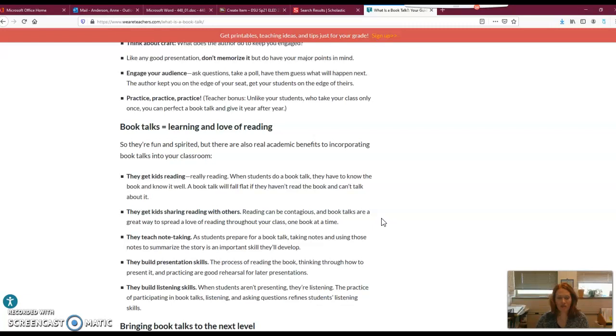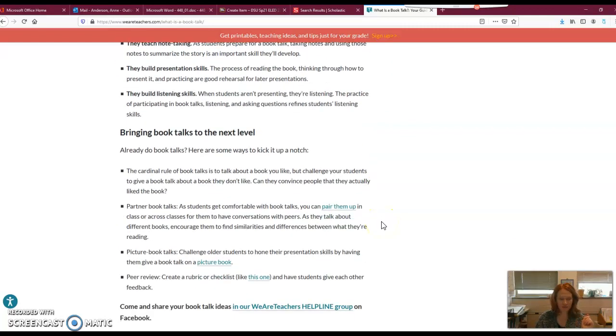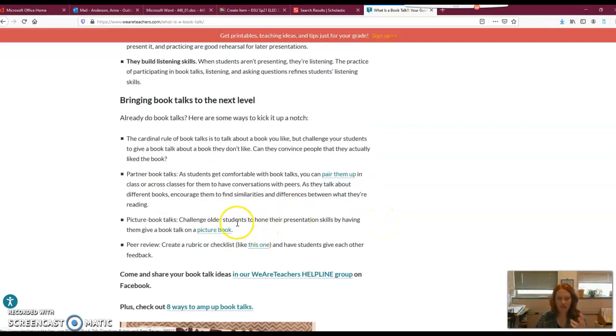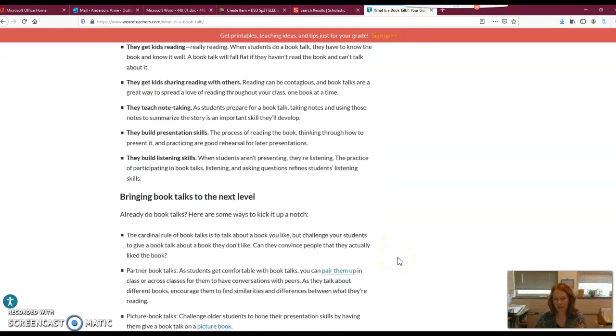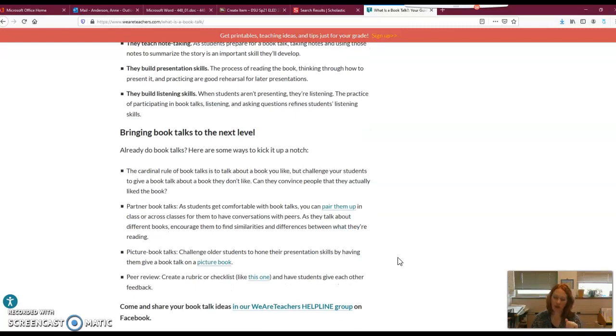So all of those things in the middle of our screen here are good ideas to have in our classroom. So this would be a good thing for, like I said, 3rd through upper grades to be able to do a book talk. Okay, so these are different ways you can change your book talks up if you're going to teach them in the classroom. Partner talks, picture book talks, peer reviews, and stuff like that. So I will have this website and a link to other websites about book talks.